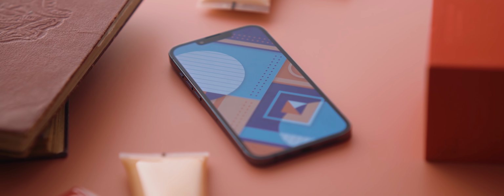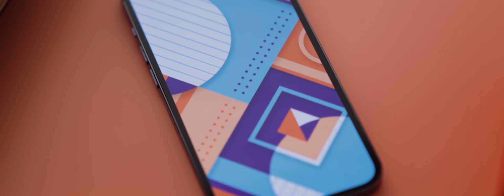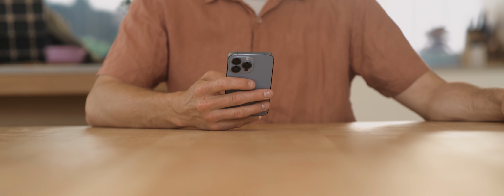Now, as most of you would be aware, I am primarily an Android user, but for the past month or so, I've been using the iPhone 13 Pro as my main everyday device, and so it has been a bit of a challenge in making that switch from Android to iOS because a lot of the apps I use every single day on Android are just simply not available on iOS.